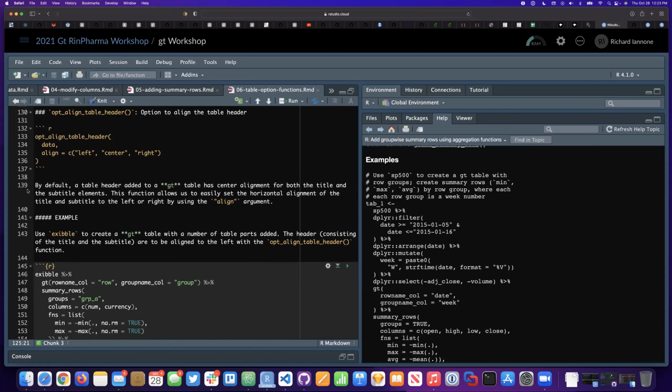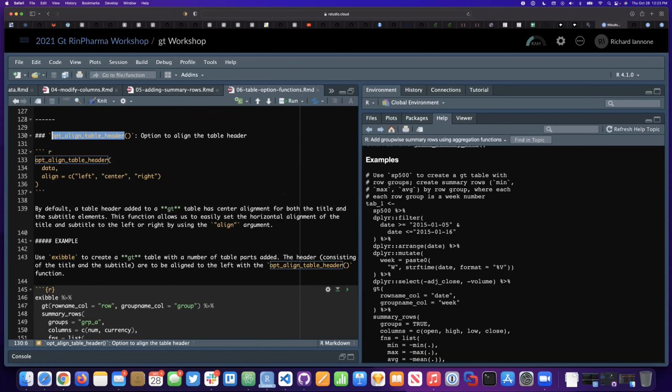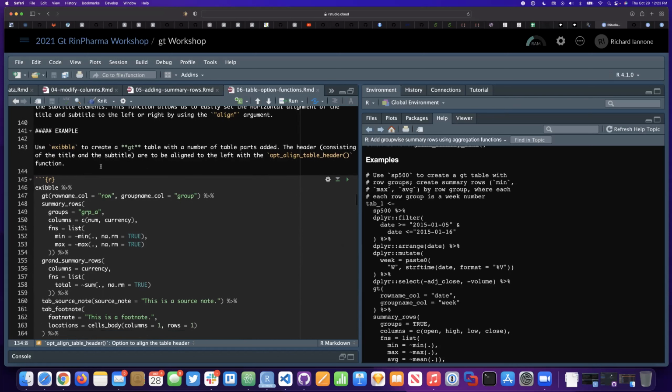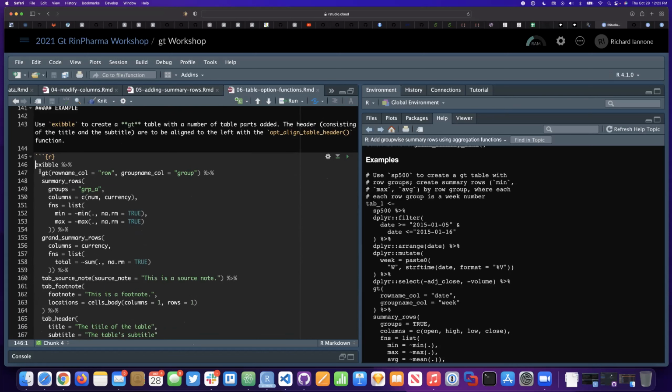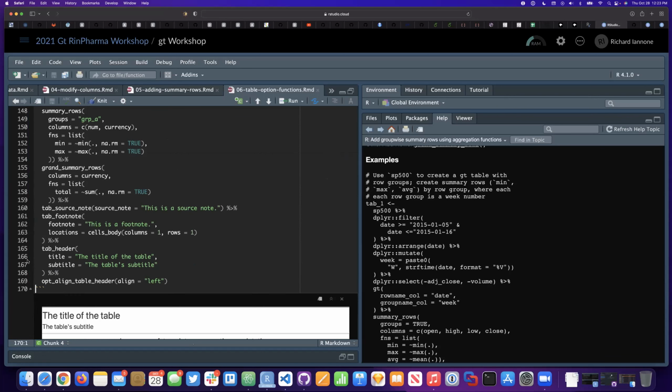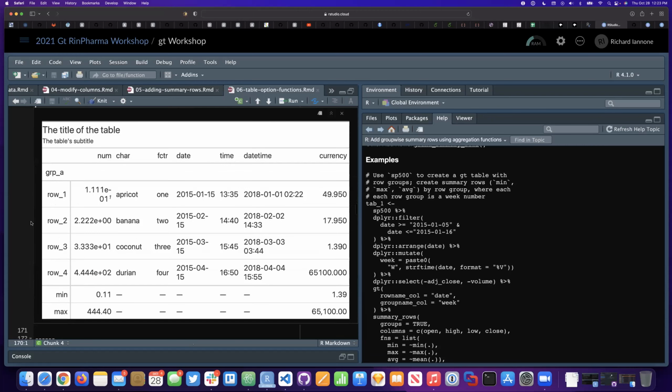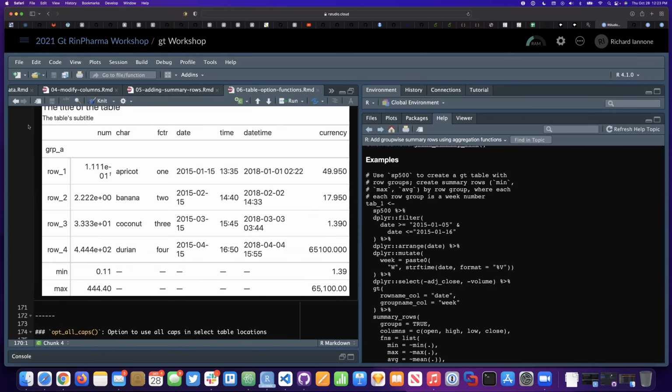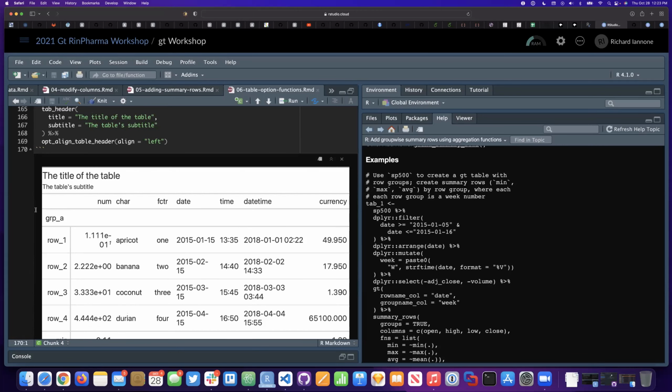Okay, another one is opt align table header. By default, the table heading, like the title and subtitle, are centered, but it could be left aligned and it will look really nice. So let's take a look at this whole thing. I'm just going to say we're going to left align the title of the table and the table subtitle. Yeah, it's not too bad. You can always inject a little bit of space if it's too far to the left, but if you already have it in a page, it's going to look pretty good.